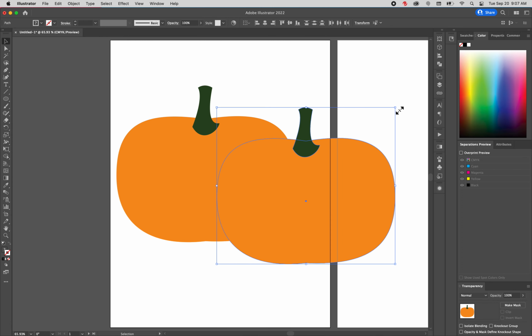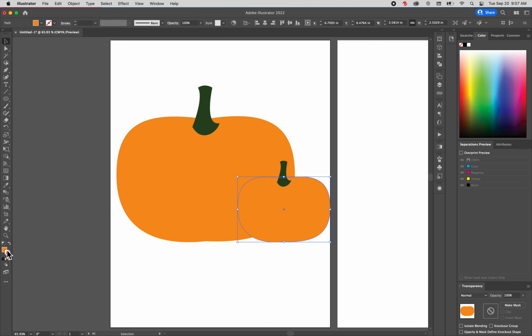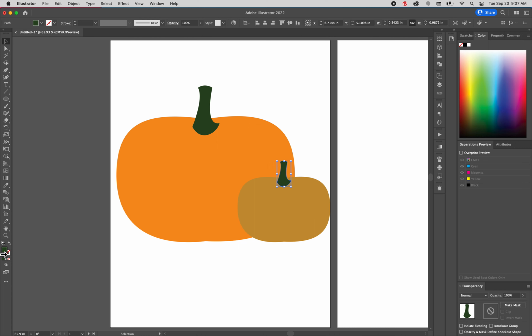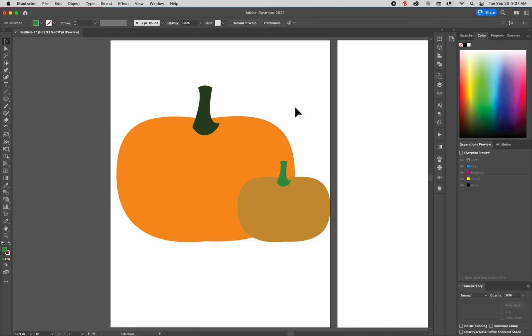All right, and now I'm going to resize this one a little bit over here, and I'm going to change the color to make it a little bit more visible. Okay, and the color of my stem. And there's another pumpkin right there. And I can again resize everything.